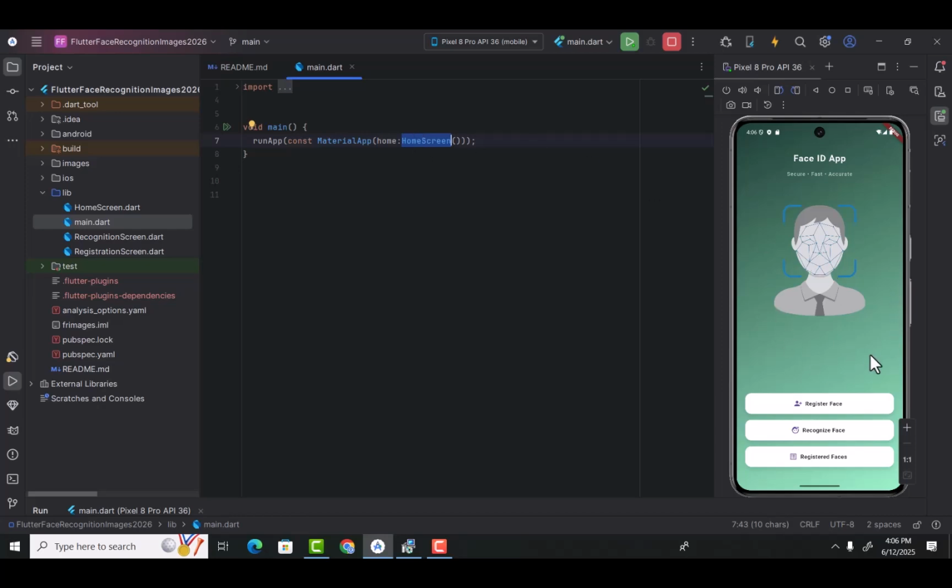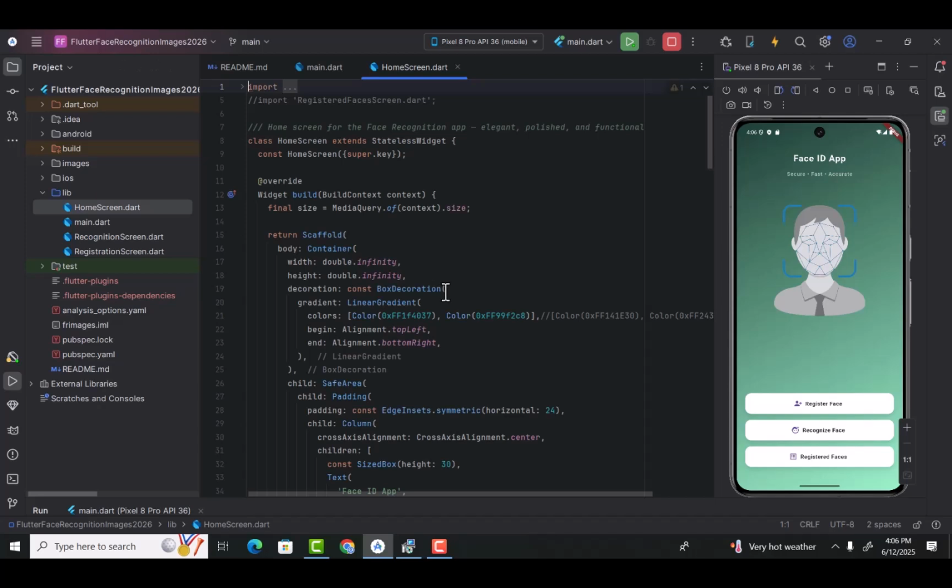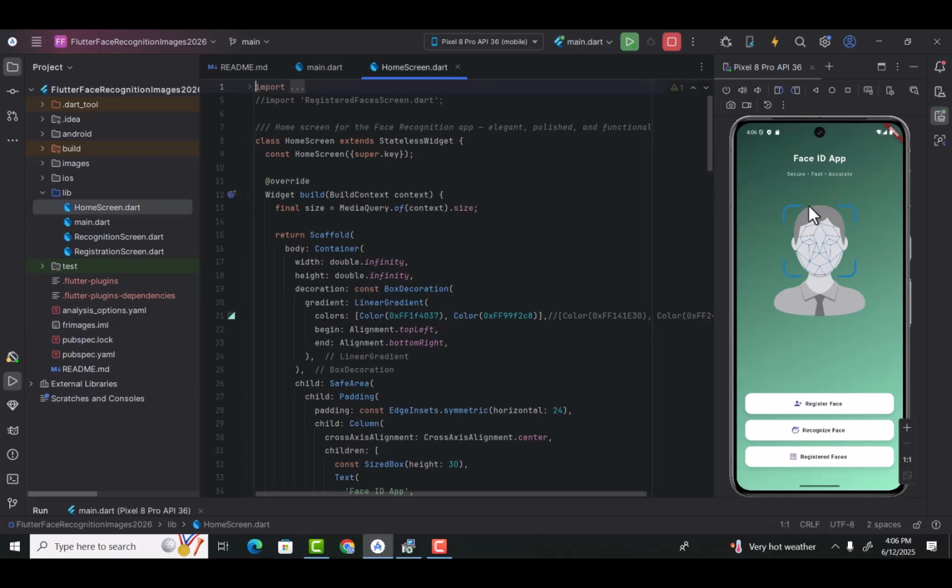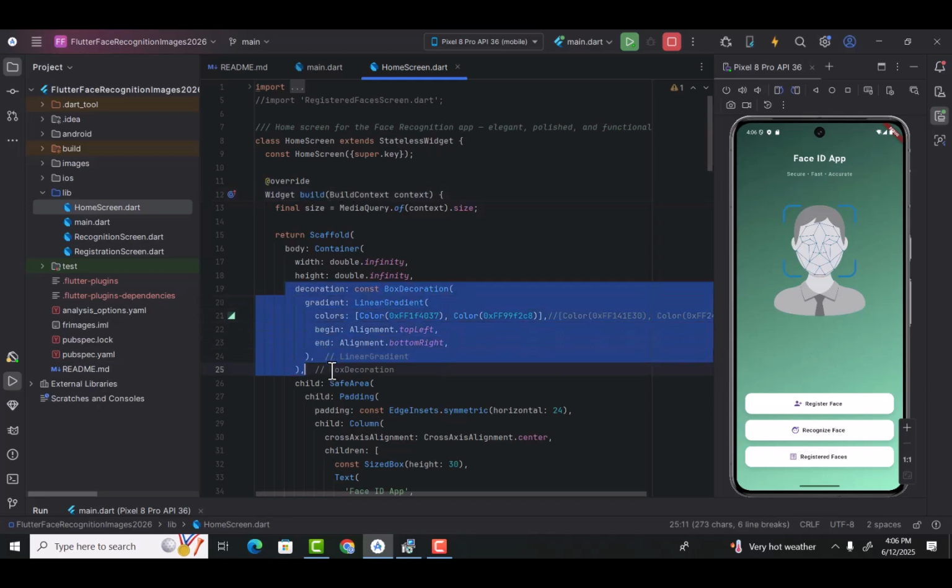So this home screen has this particular GUI. When you open this home screen dart file, there you will find the GUI for this home screen. Firstly you will find this build method, and inside it you can notice we got a scaffold, and inside this scaffold we are firstly setting this beautiful green gradient in the background. So there you can see the code for that.